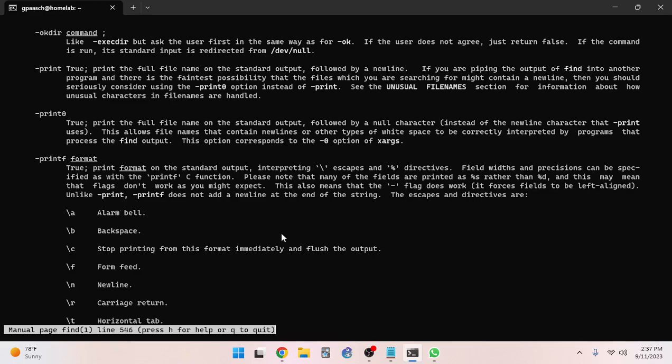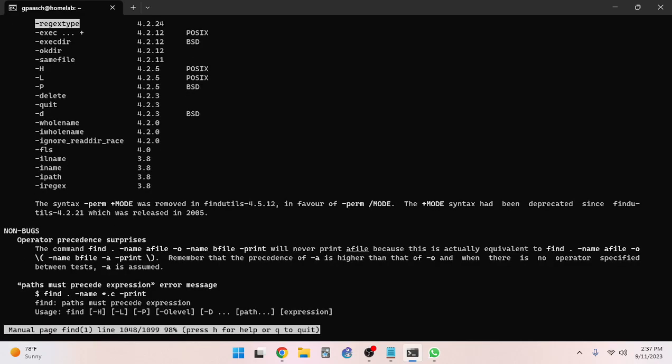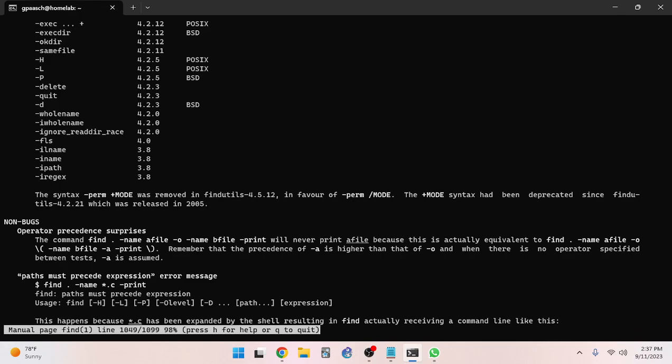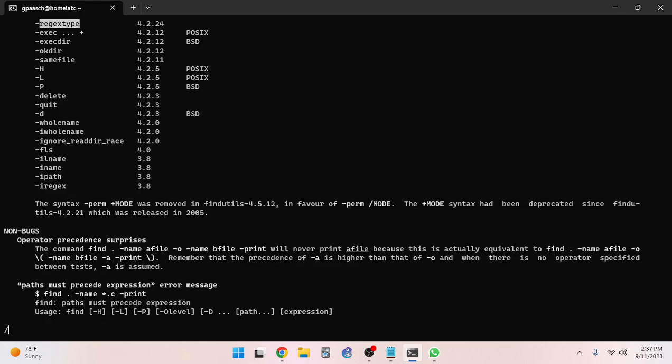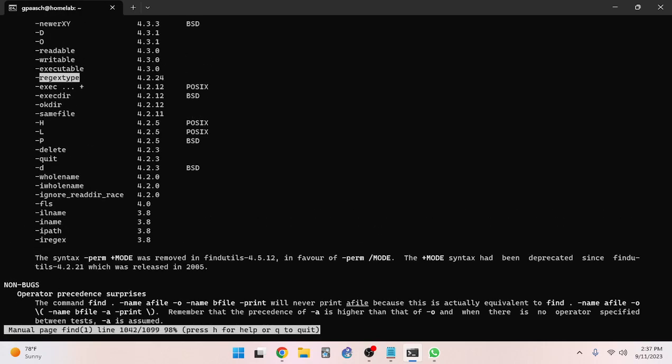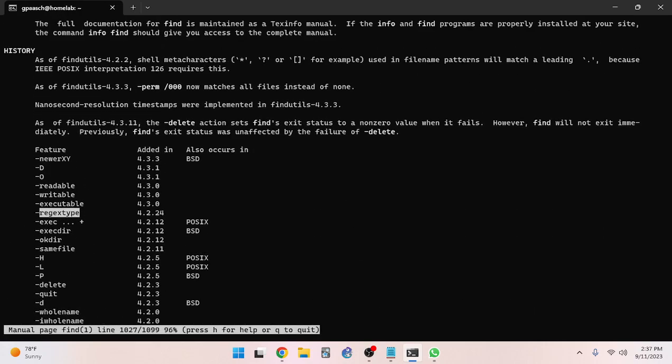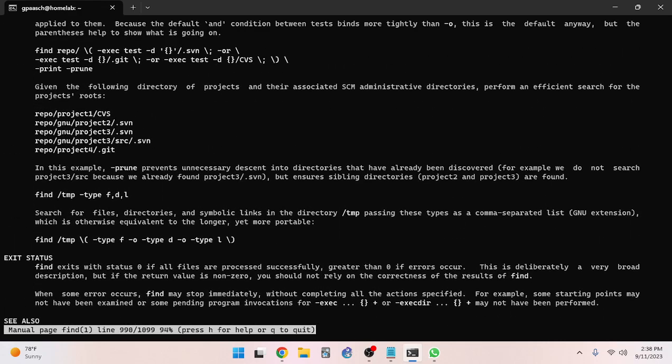And we can search because we're in less. So if we do /, you can say -regextype. There we go. And then we've got a match up there. We can search from the bottom. So there we go. Search from the top. Okay, so we can see if we do -regextype. Huh, that's interesting. I'm not finding it.